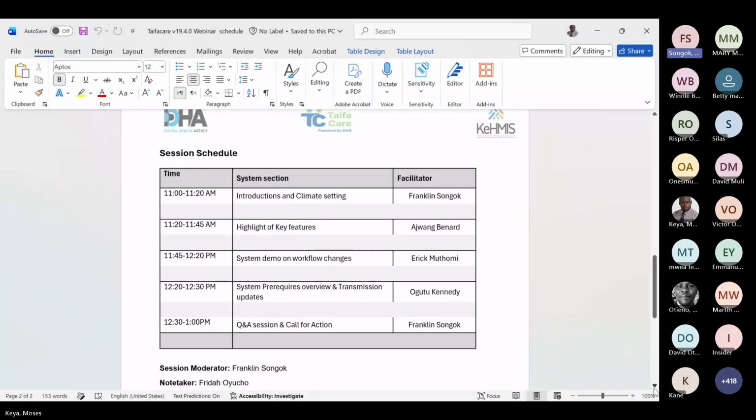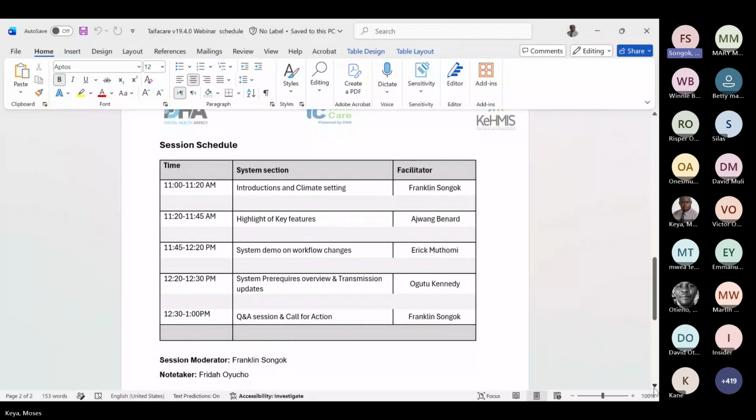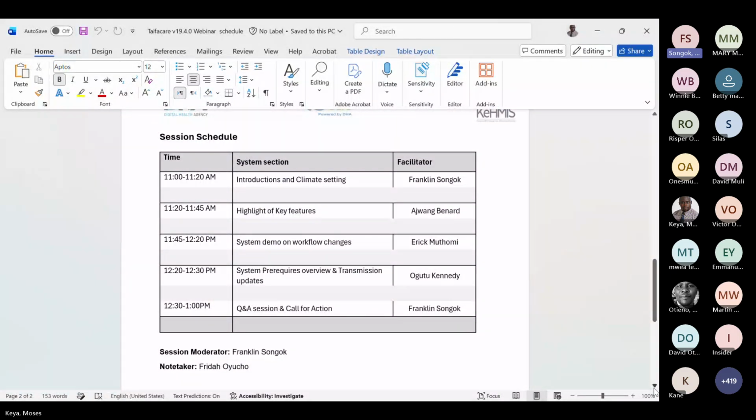So I think we've almost done with the first part. After this, we'll request John to take us through key high-level highlights of the features. And then Eric Mudomi will take us through the demo on the workflow changes, and then Ogutu will come in to talk about the system prerequisites, the pre-requirements overview and transmission updates. And then finally, we'll open it up for Q&A, which I will take up.